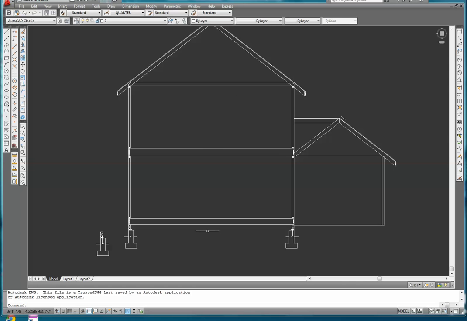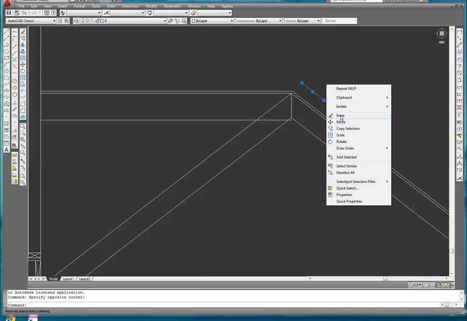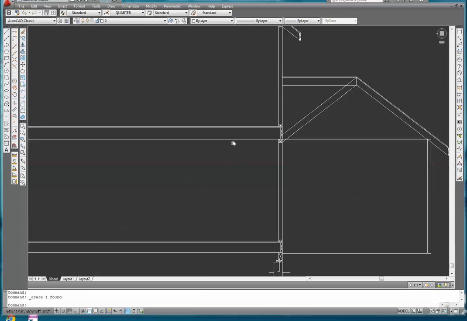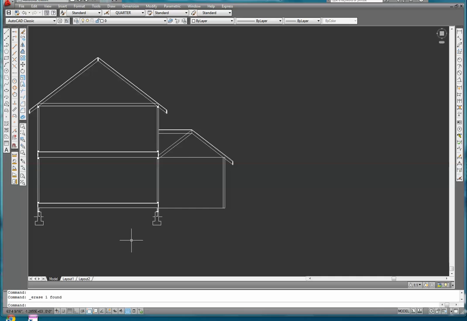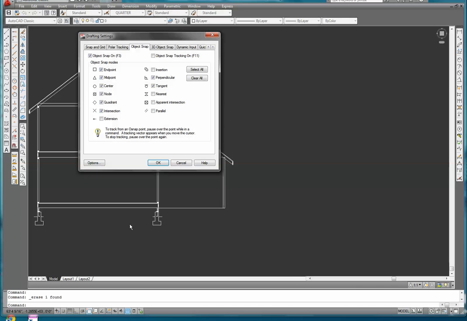This is where we left off last time. And now we are going to draw some insulation. First, come down here to your object snap settings at the bottom. Right click and set this quadrant to on. You can do it here, or you can click on settings and do it there. It's a little easier to see here. So the quadrant here is on already.